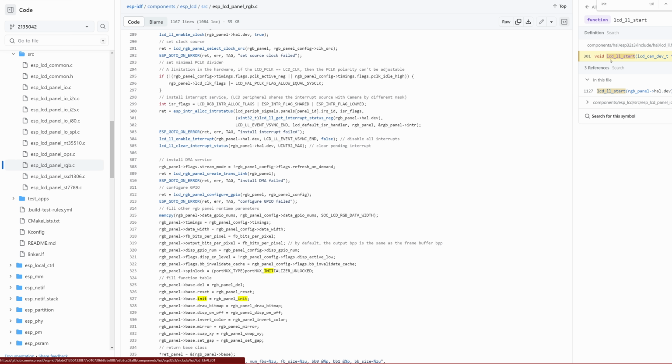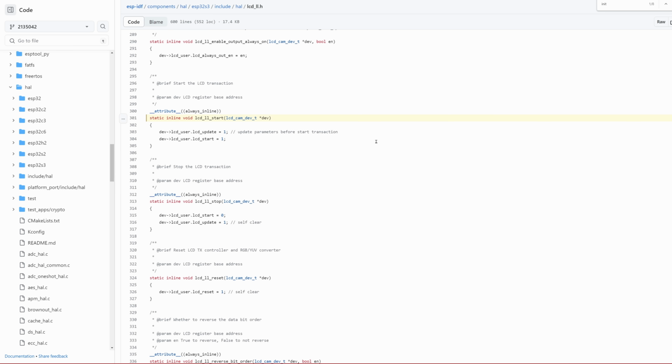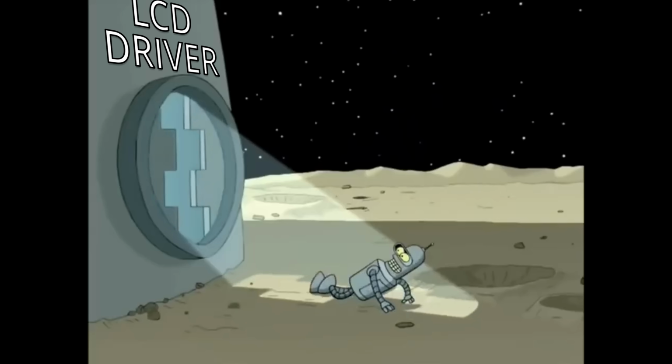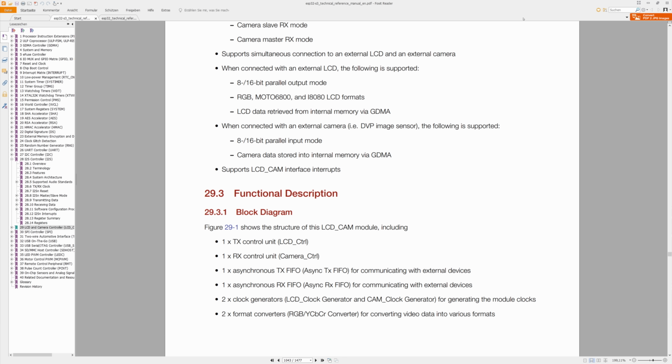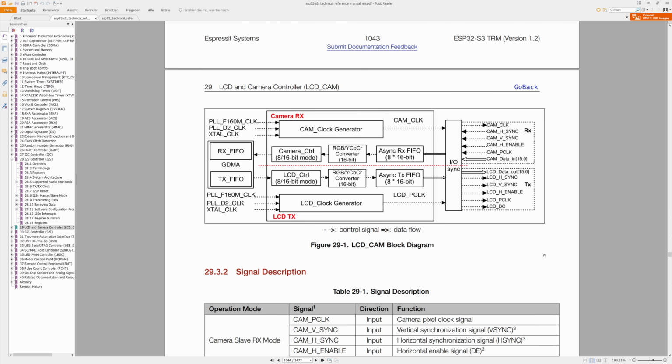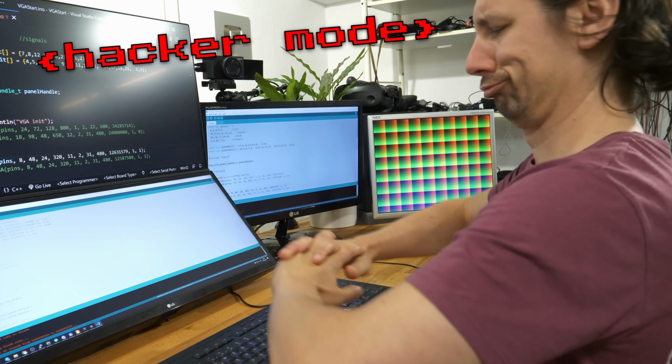Unfortunately, the lower abstraction layers aren't exposed in the API. So that meant that I had to steal as much code as possible. I'm gonna go build my own driver with blackjack and circular buffers. That also meant I had to take a dive in the technical reference manual again. Oh well. Hacker mode activated.